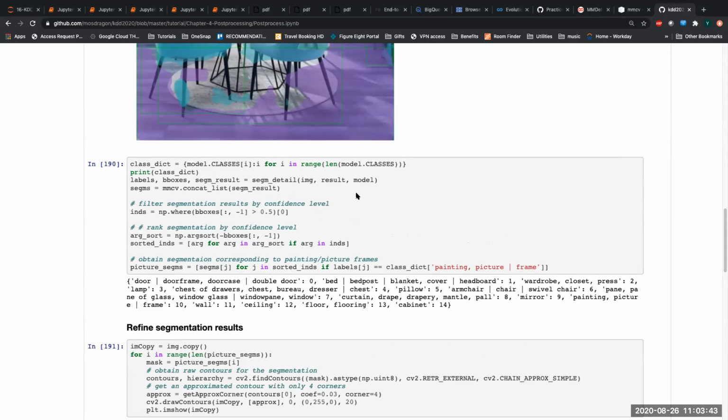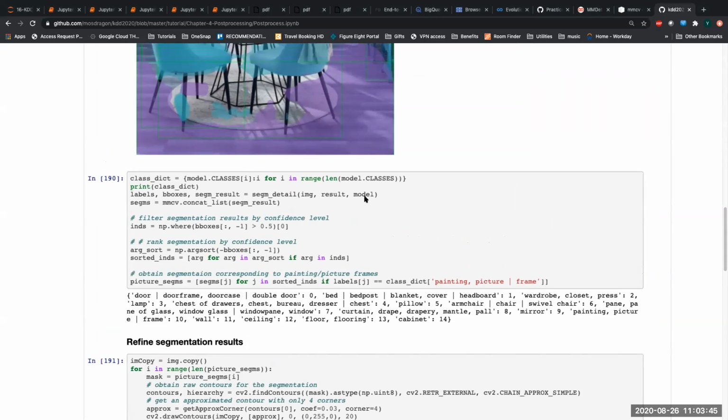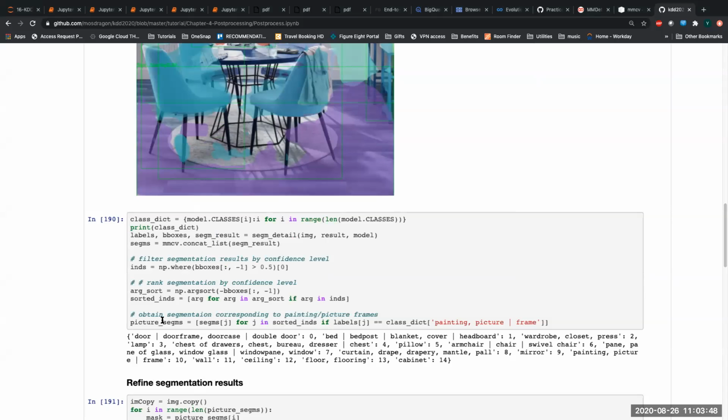So the next step is we're trying to visualize what we're getting in this segmentation. We want to get the segmentation corresponding to the particular item that we want to post-process. Right here, we're first showing the class dictionary of all the classes that we trained on in our model. This is within the model itself, and you can see it corresponds to the data set that we built in chapter 2. We have a total of 15 classes.